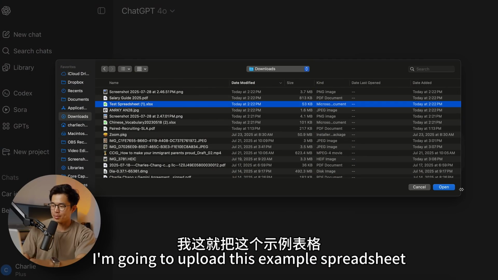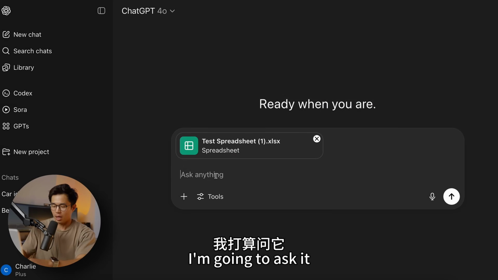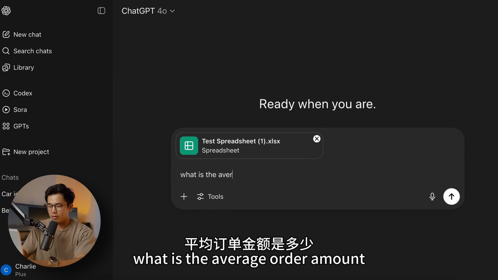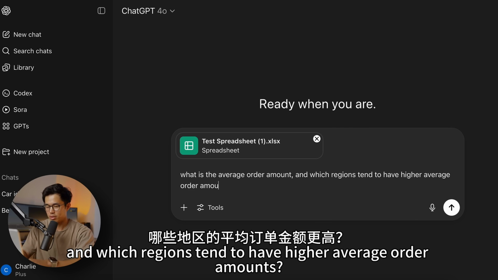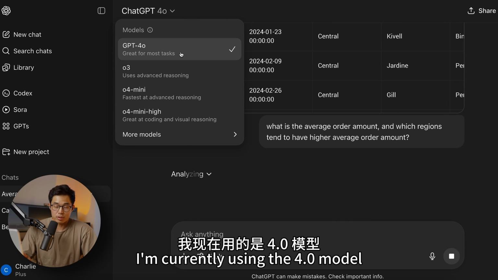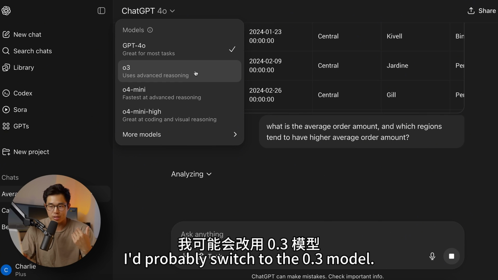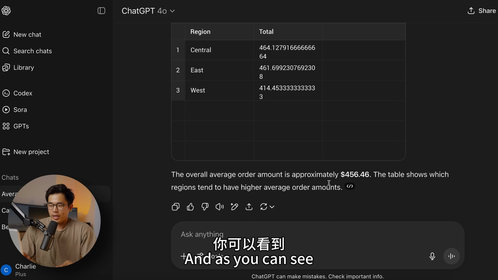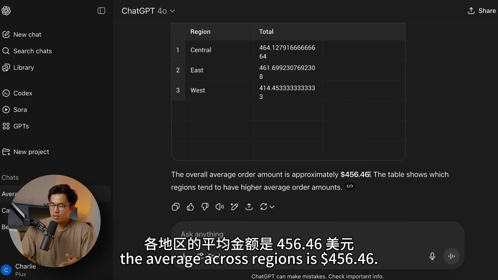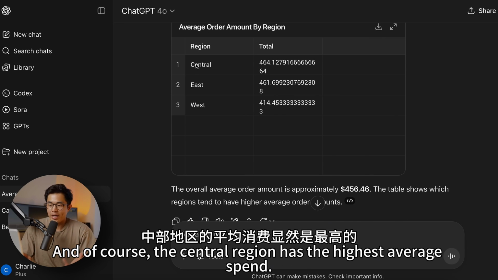So just to show you guys this, I'm going to upload this example spreadsheet with some sample data to ChatGPT. I'm going to ask it, what is the average order amount and which regions tend to have higher average order amount? So now it's going to analyze it. I'm currently using the 4.0 model, but if I really want to ask some more advanced questions, I'd probably switch to the o3 model, but this should be good enough for now. So it's going to give us the average order amount by region. And as you can see, the average across regions is $456.46. And of course, the central region has the highest average spend.